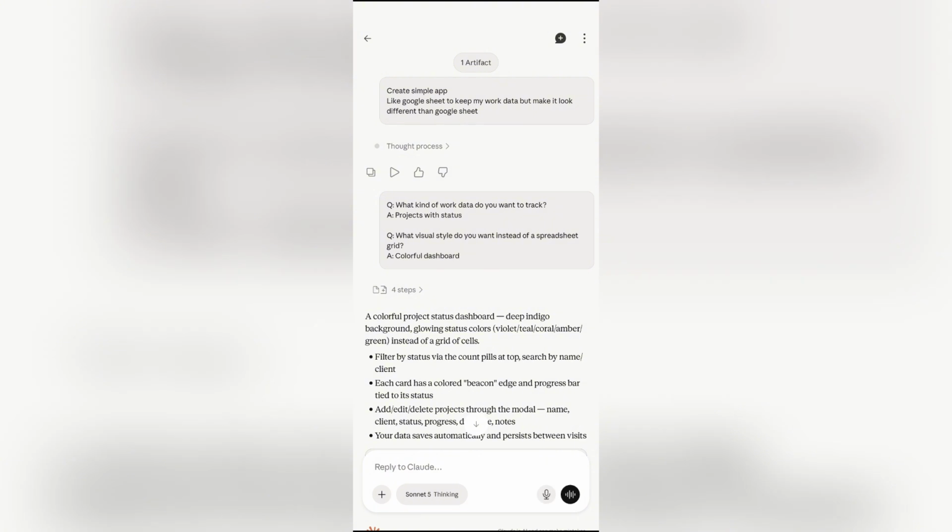I have written a prompt saying like Google Sheet to keep my work data, but make it look different than Google Sheet. Now it does not have all of the answers or the prompts that are required to create an application. That's why Claude is asking me another two questions.